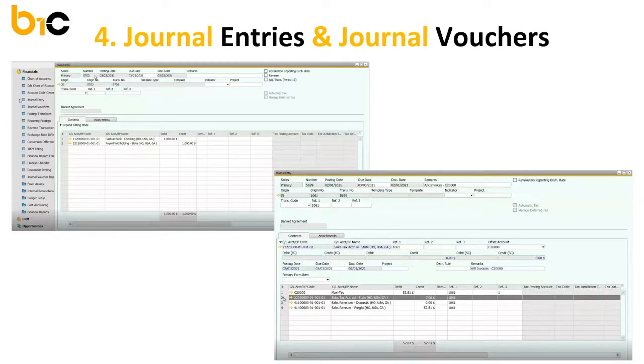First is the origin, which shows you where the entry came from and allows you to drill down into the specific information associated with it. Under the Contents and GL Account section, you have the Expand Editing mode that allows you to see different things on the highlighted line.